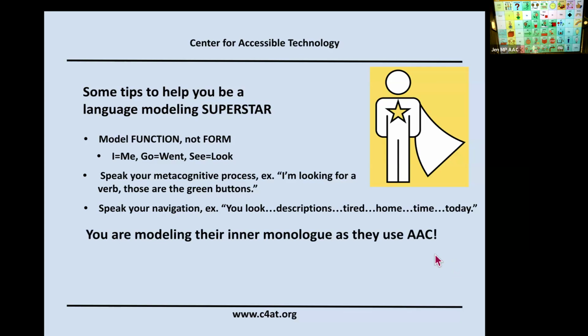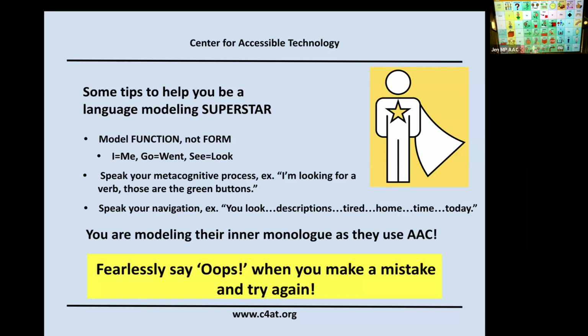What you are doing when you are doing all that is modeling their self-talk, their inner monologue as they use AAC. And finally, fearlessly say, oops, when you make a mistake and try again. Because that's, I'll get this out of the way. I can do it here.